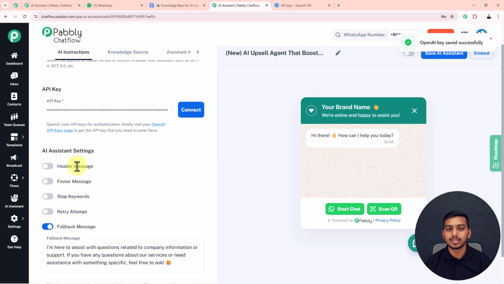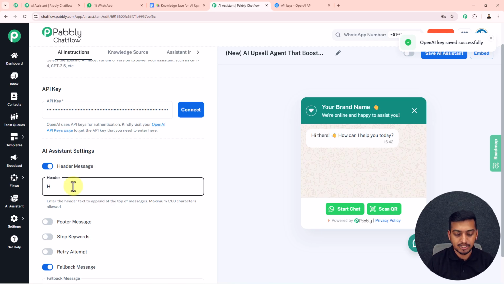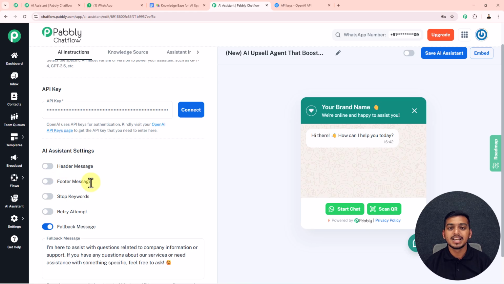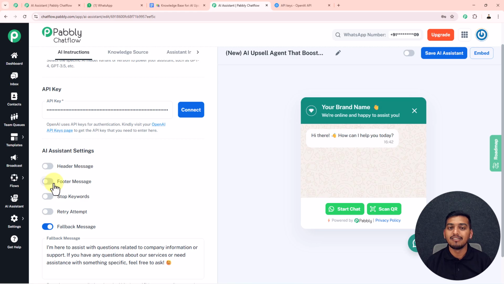So if I want to use any one of them, I just have to turn them on from here. And if I want to use this header message, then I will enter a header inside this particular box, like this: hello there, and then this header will be visible to my customers. But if I do not want to use this, I will turn it off from here. And for this footer message, the same goes. If I want to use this, I will turn it on, but if I do not want to use this, I will turn it off from here.